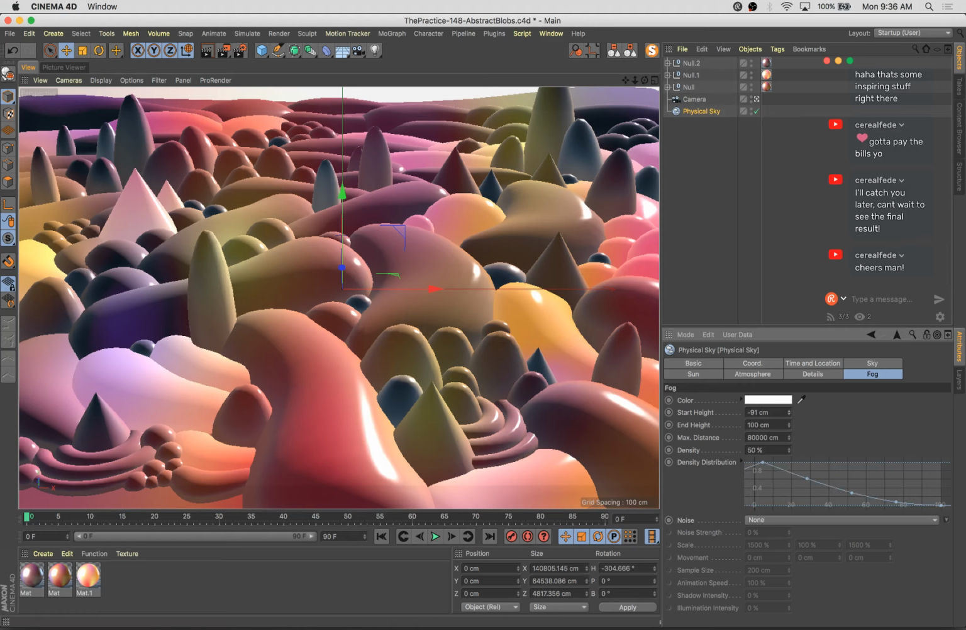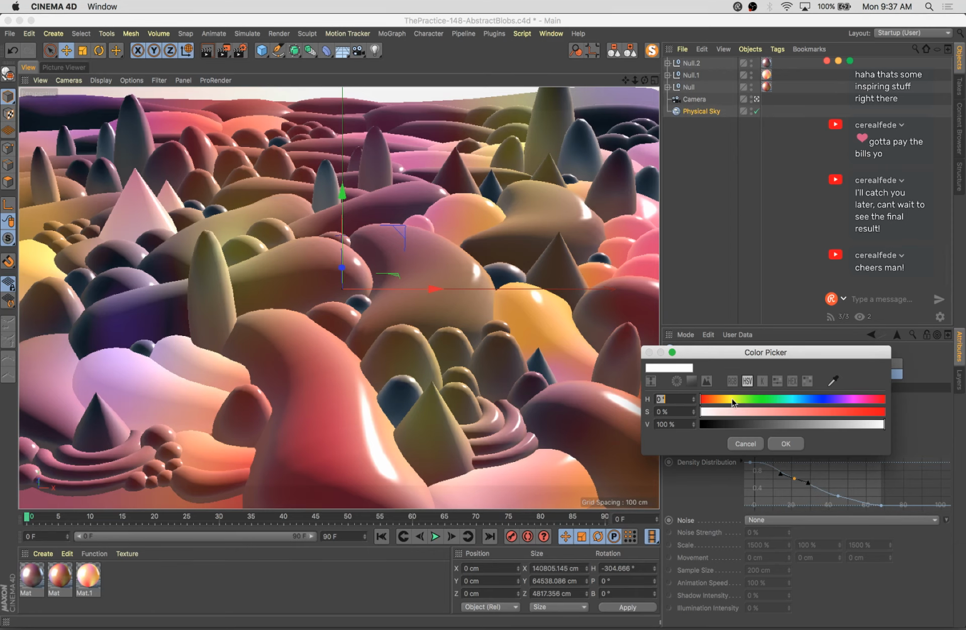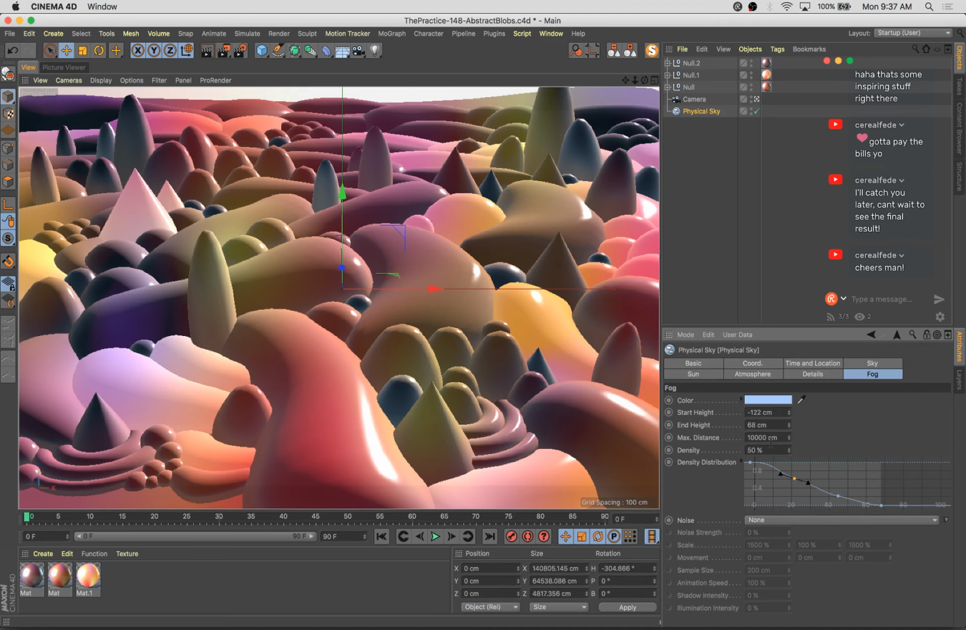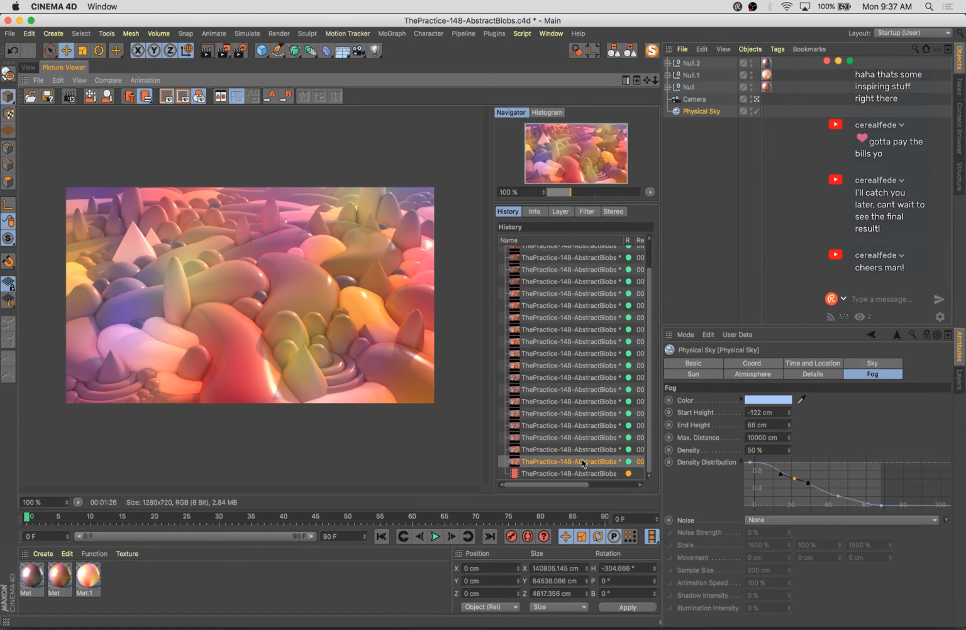I pretty much always want the start height to be underneath where the scene is. Max distance is almost always way too big, so I'm going to turn that down to 10,000. Turn the end height down a little bit. Maybe increase this guy a little. Let's make it a little more visible. And I'm going to make it a nice blue color. Let's try that out.